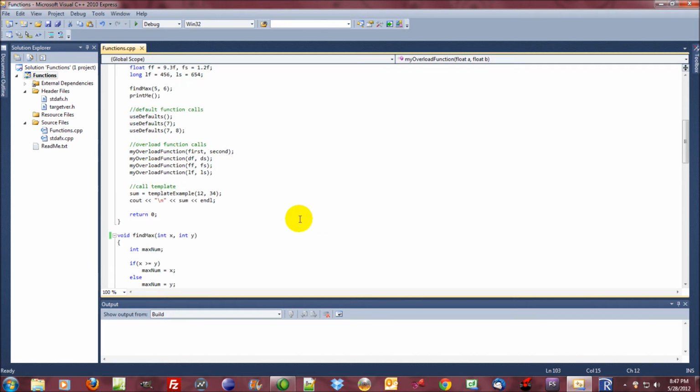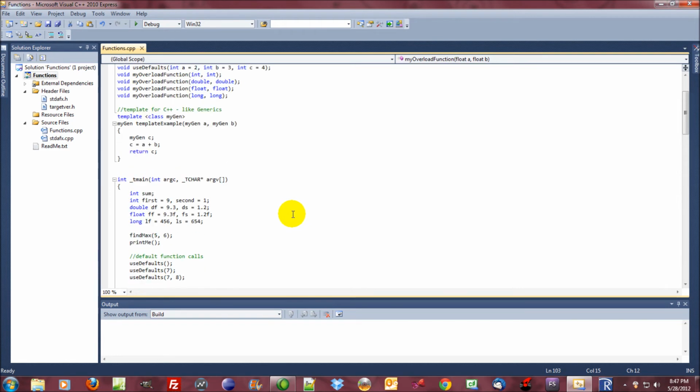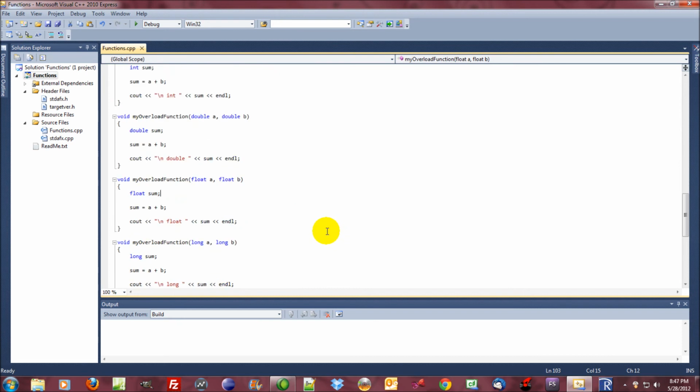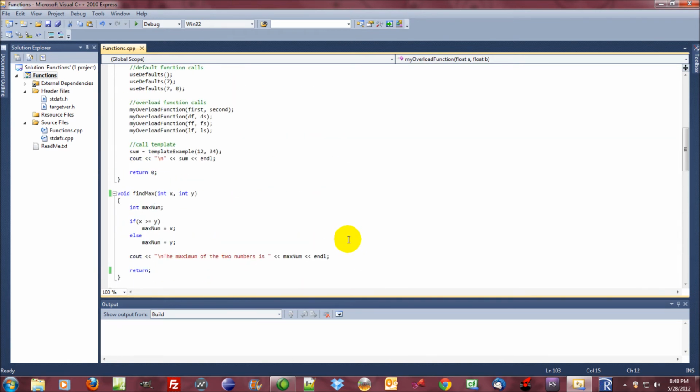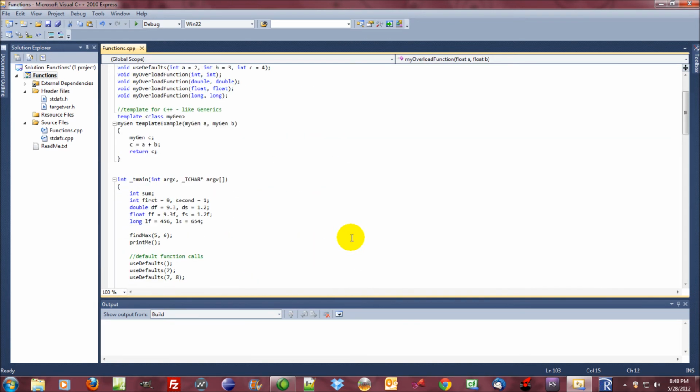What you do is, I'm going to go ahead and create something called this template right here, which will add the 2 numbers that are passed into the function just like we did down here, but without creating a different one for each type. So how do we do that? Well, it's pretty simple.